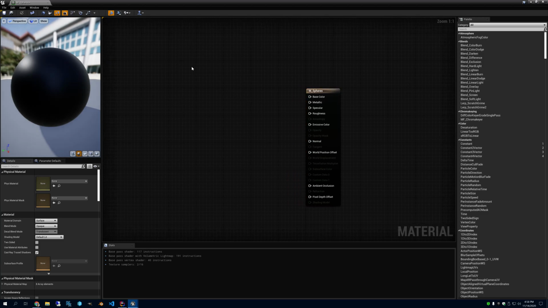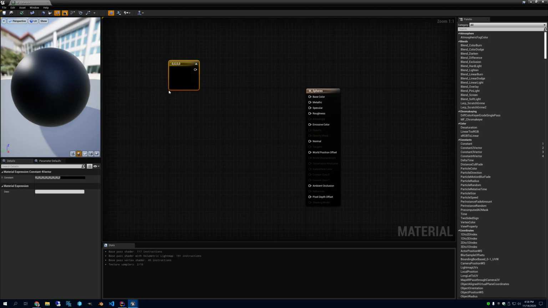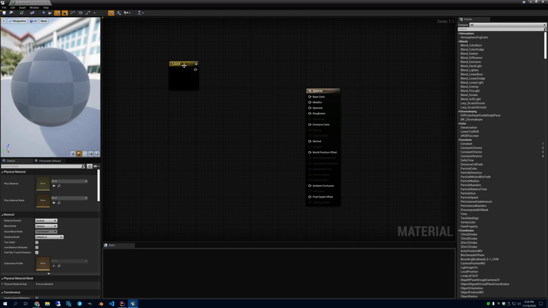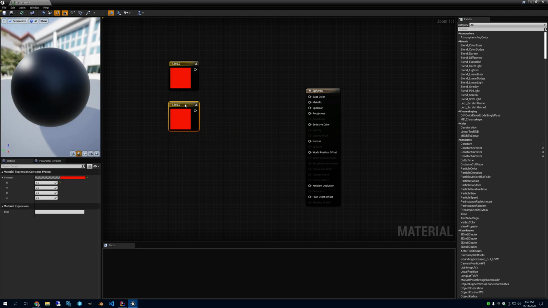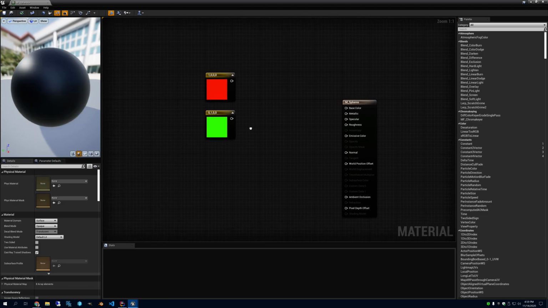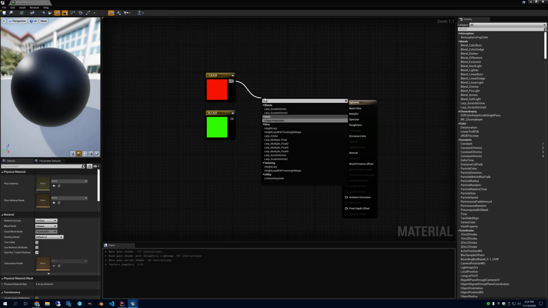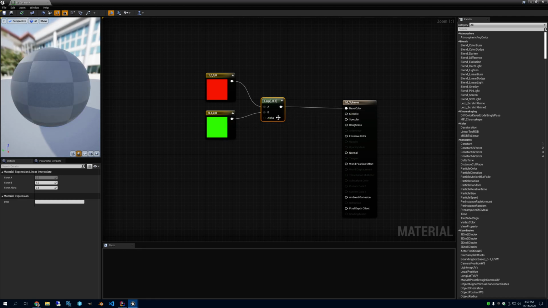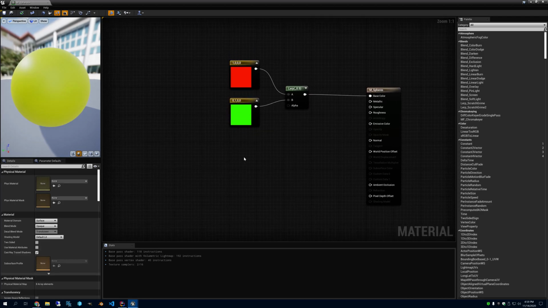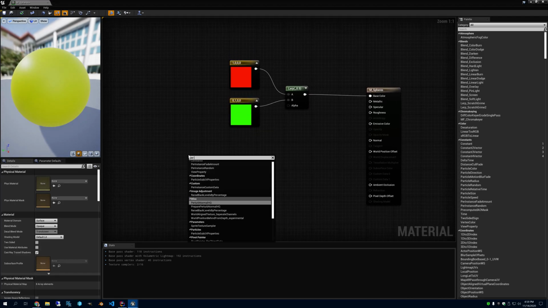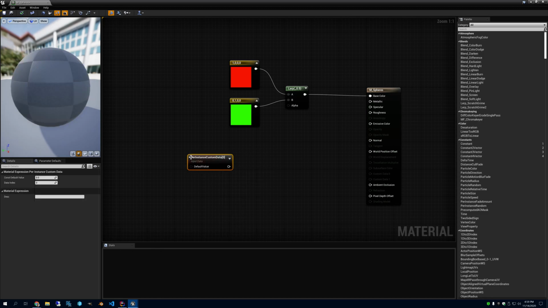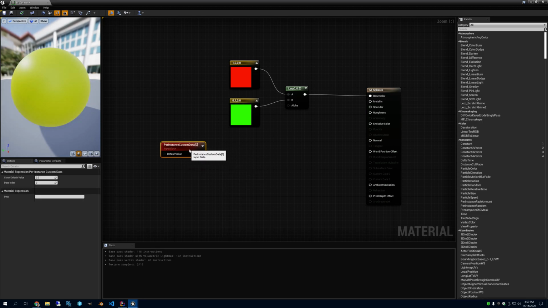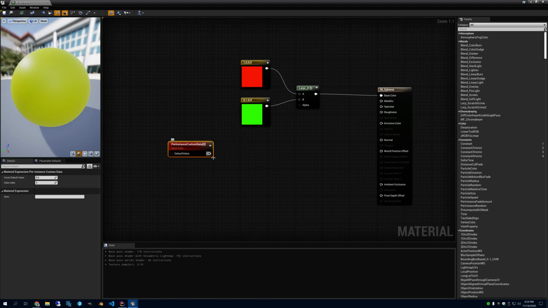And just to demonstrate it, let's use two colors. So one will be red, and one will be green, like this. And let's lerp between the two colors so that we can easily tell when our custom data is working. So per instance custom data is right there. So here is the data that we're going to pass in to our instance, which will change its color.